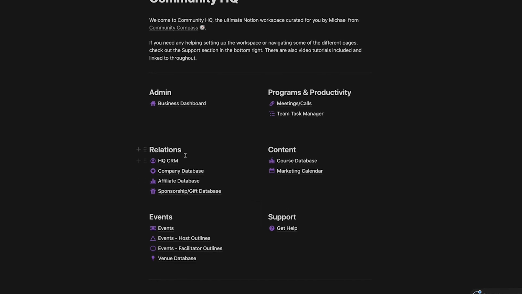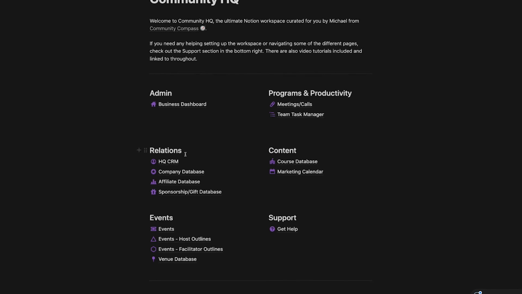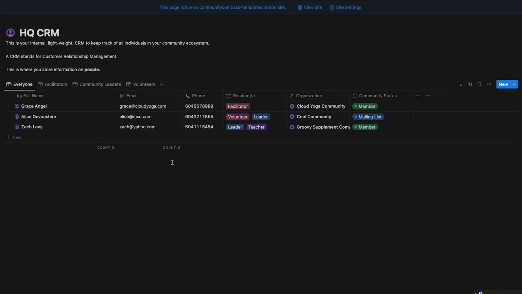with relations. So arguably one of the most important parts of a community is the people. And one of the most important parts of running any business is managing your relationships with people. And so that's where the HQ CRM comes in. This is a lightweight, simple CRM that you can use to manage all the information about people in your community, as well as people outside of your community, perhaps other businesses or other communities that make up your ecosystem.